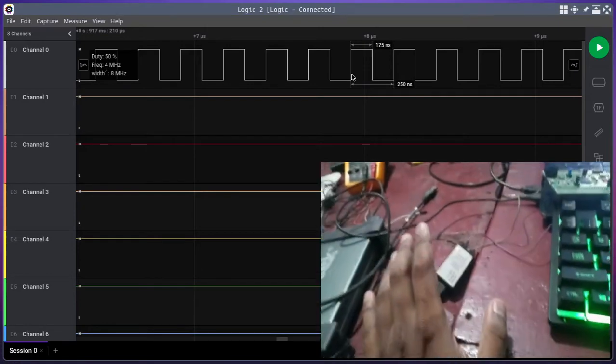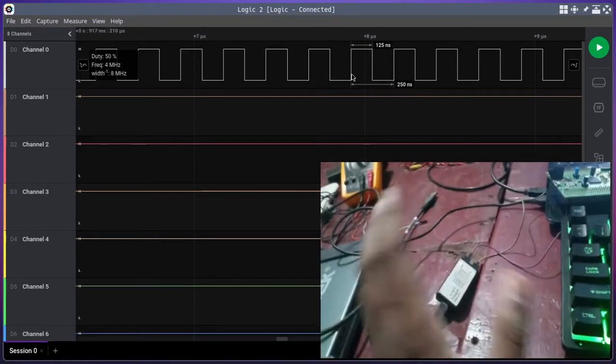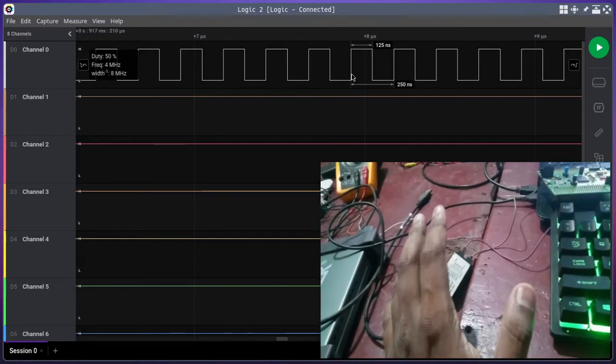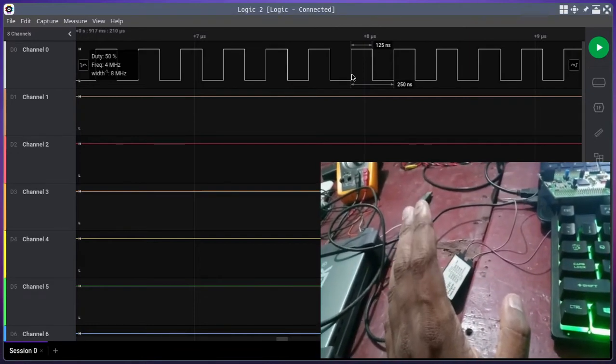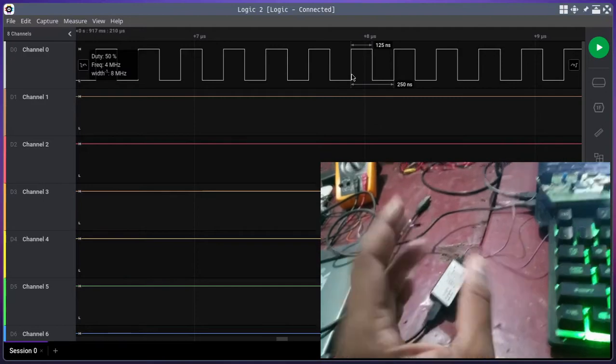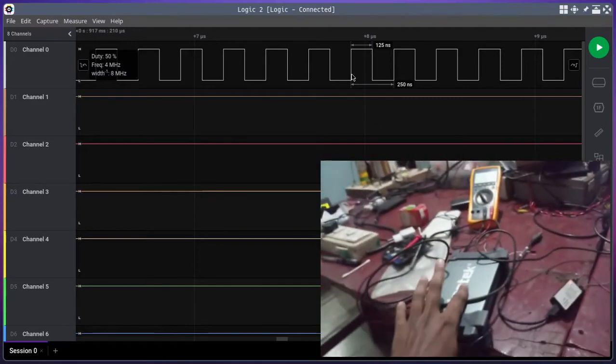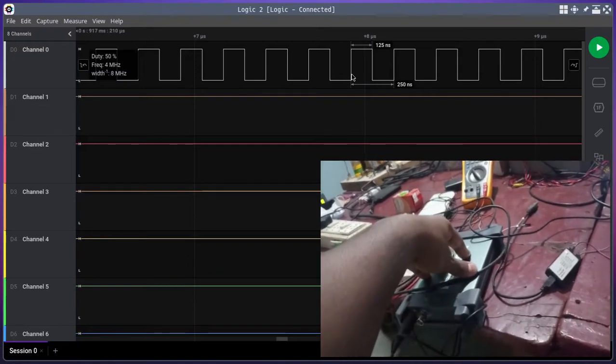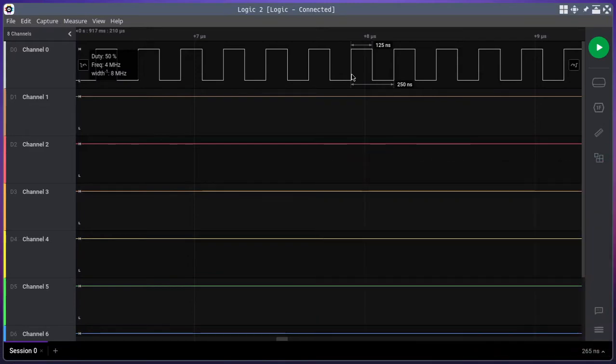I captured this using my logic analyzer, which is a cheap one. You can see over here, it can only capture up to 8 MHz, so I cannot show you the 16 MHz. Maybe I will use my Hantek digital storage oscilloscope for that purpose in a future video. So let me explain the code.